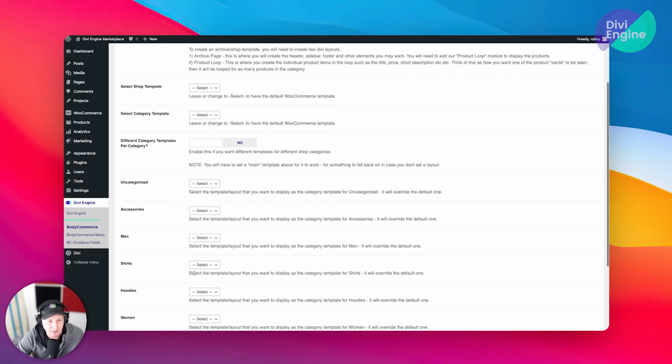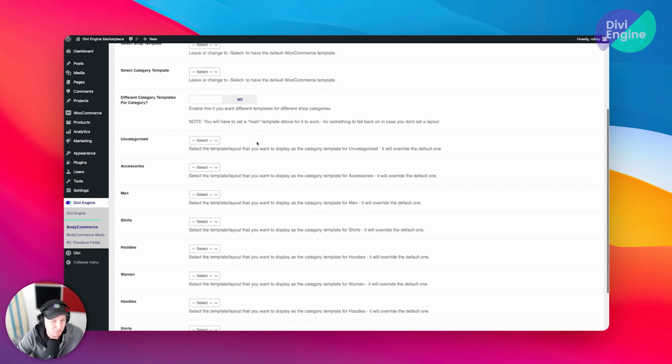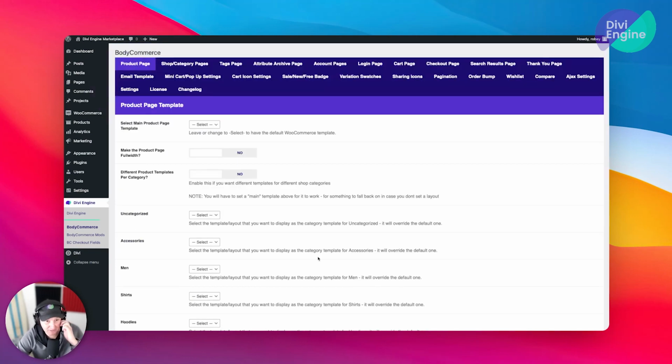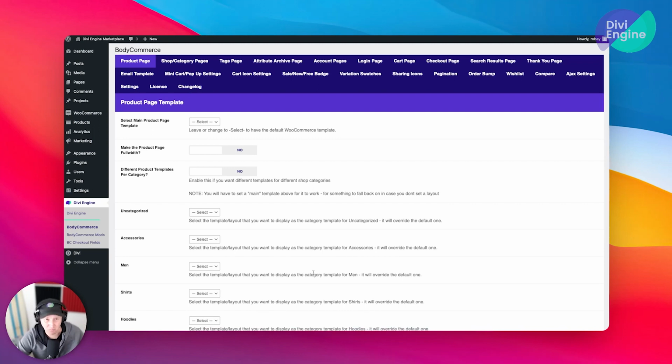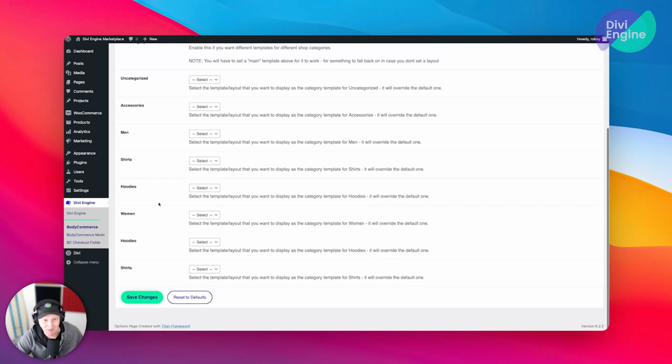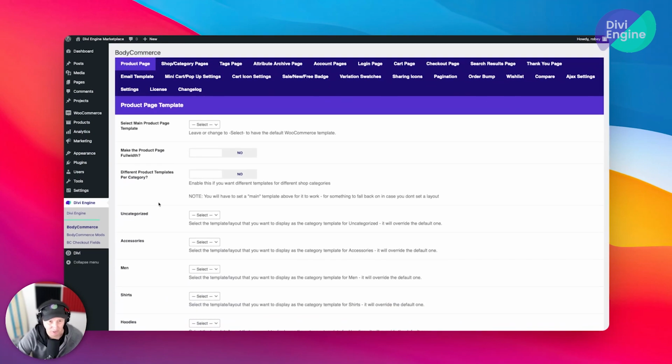Let's continue on here. You can have layouts for specific categories for the shop pages, and category pages on the product. You can have specific single product page layouts for any category that you'd like. And you can see that it automatically pulls in our categories that we just imported. And then you can get control over the width and stuff. Same goes for tags, the archive page, and here's the account pages.